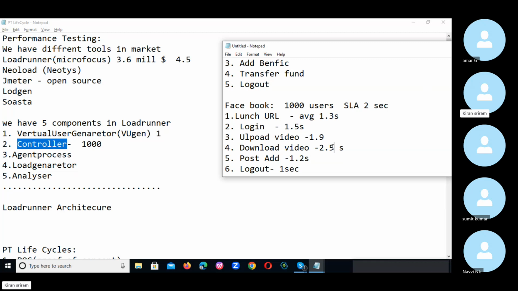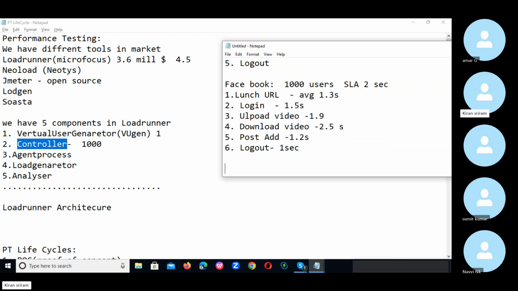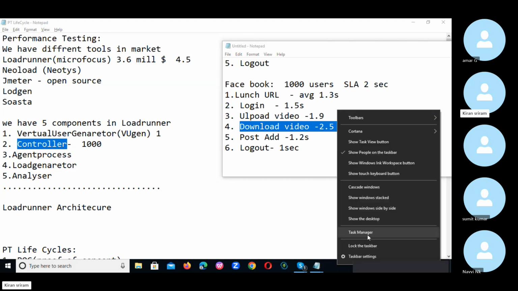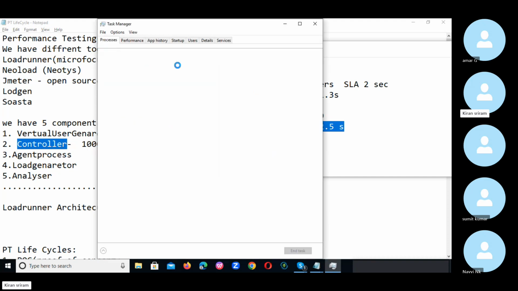Then if not accepted, what is our role? You should check some parameters: why did this download video take 2.5 seconds? There could be many parameters. One is simply CPU and memory. For example, I will open our task manager and show that.